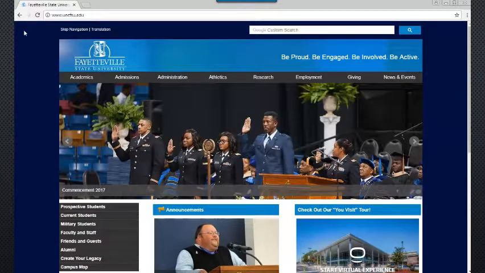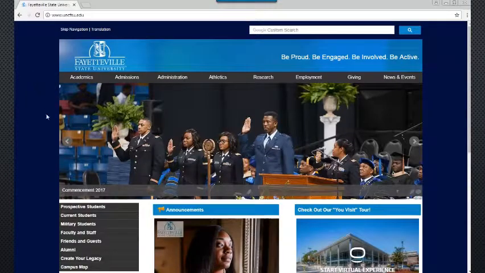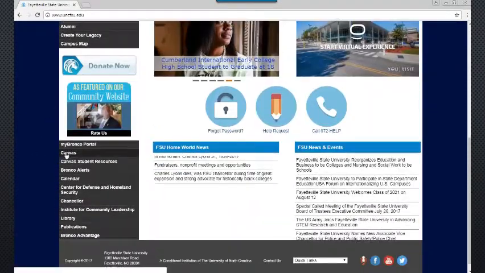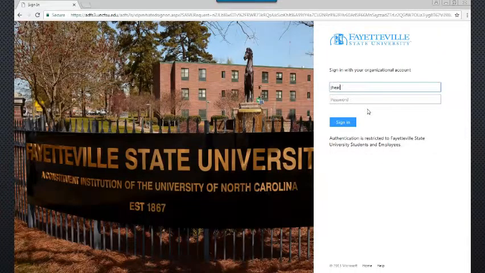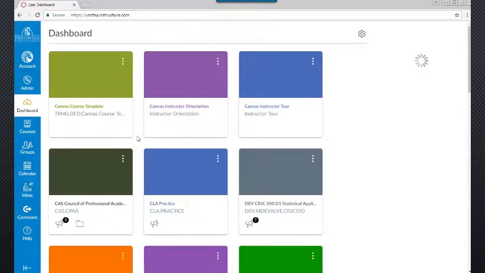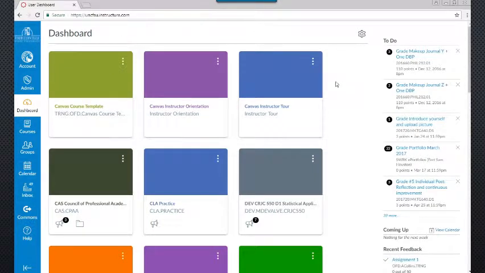Okay, so let's log into Canvas and take a quick look around. Again, go to the Fayetteville State University homepage, and you're going to click on Canvas here. Log in, and wait for the page to load. Okay, now that you've logged in, you're going to see your dashboard. This is the first thing you're going to come to when you log into Canvas.